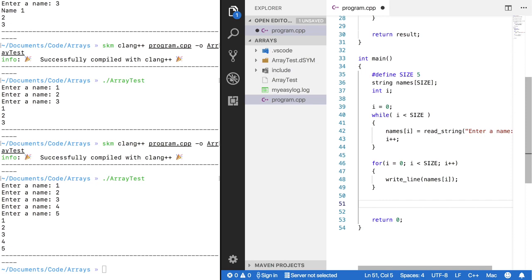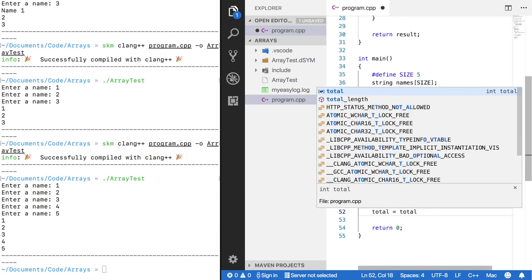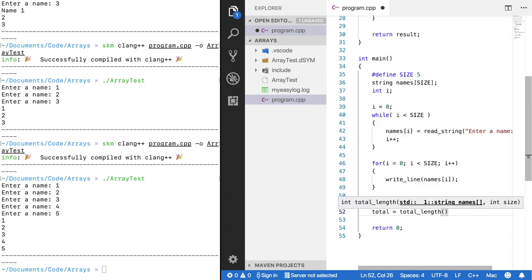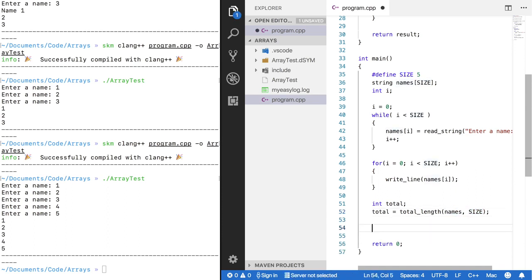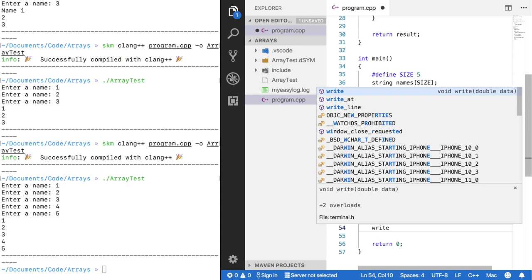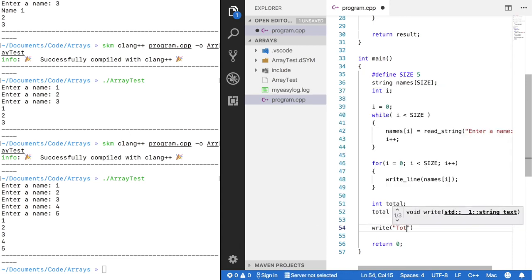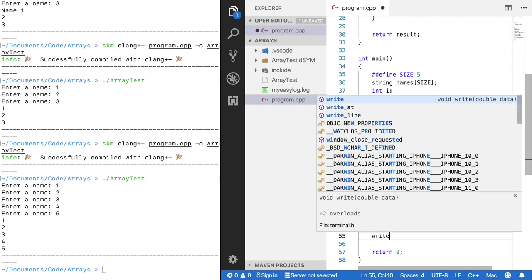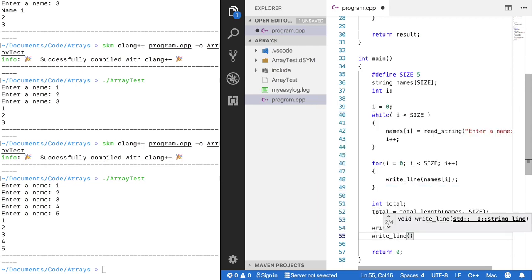Let's calculate and write that out at the end here. So I could have a total variable. I could say total is equal to the total length of all of the names. And I have to pass in the constant to indicate how many names are in that actual array. Let's write that out. We can do that with total length. There we go, and then call write line and pass in total.